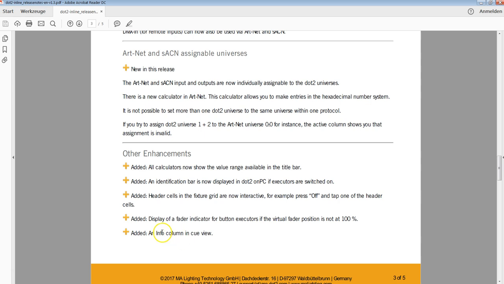Today I picked a cryptic sentence from the release notes. I'm not sure if everybody knows what we mean with this, and this is what we want to talk about today.